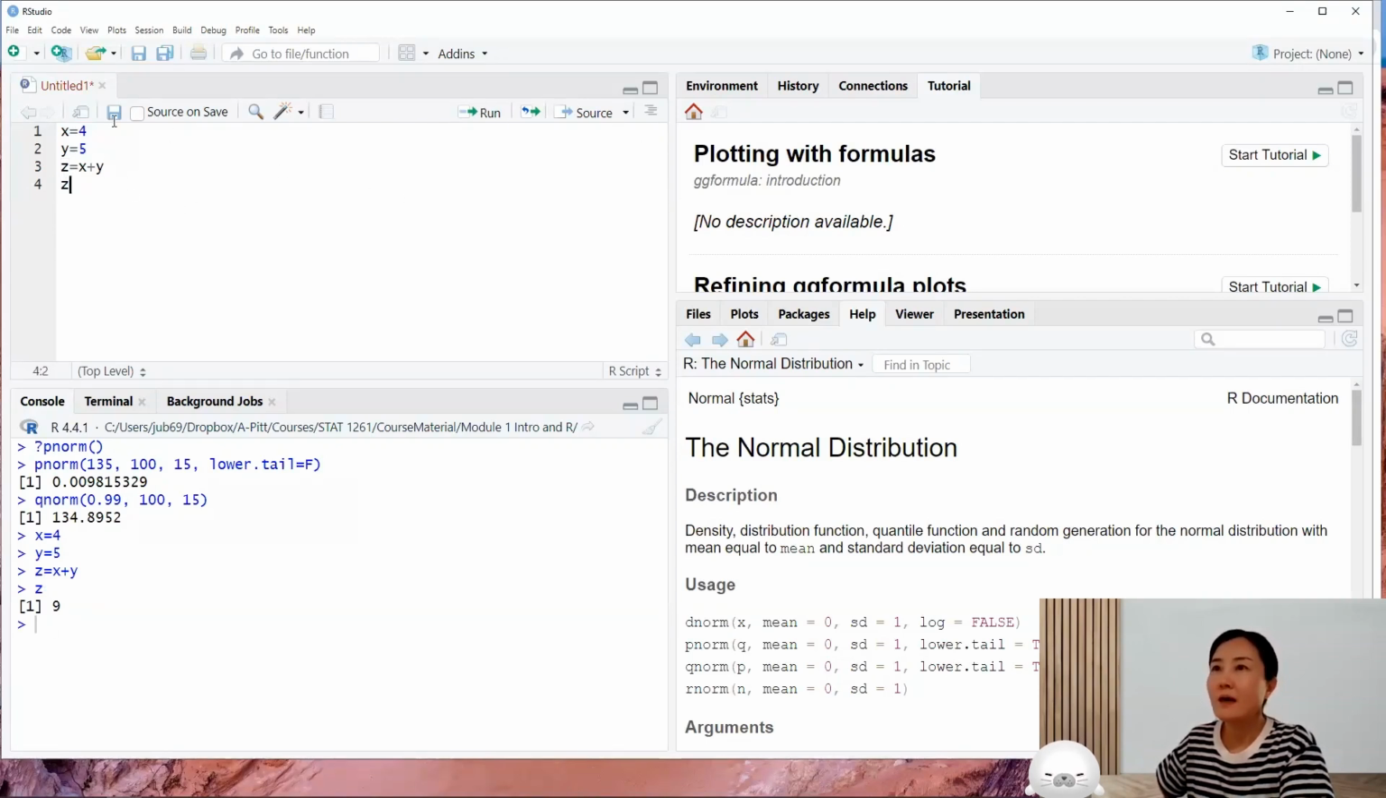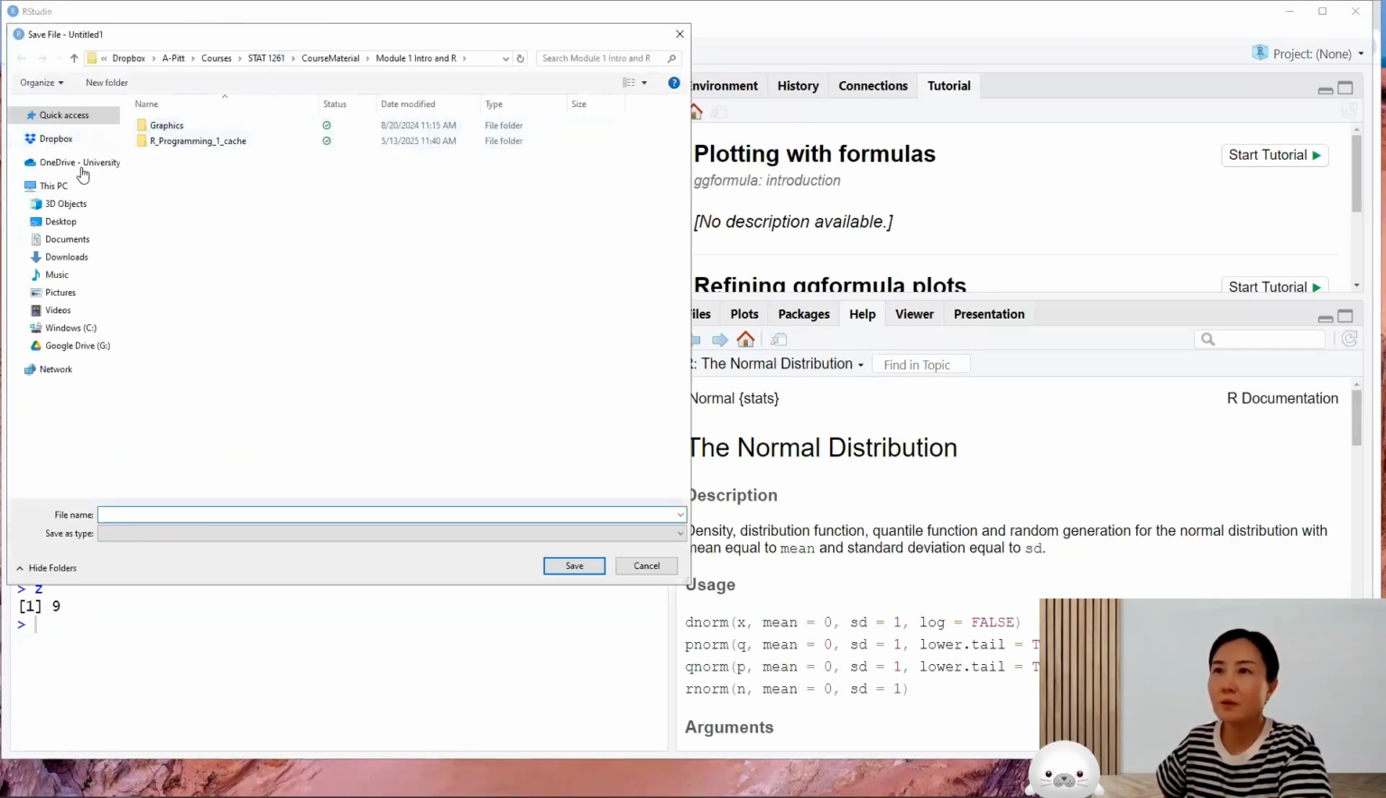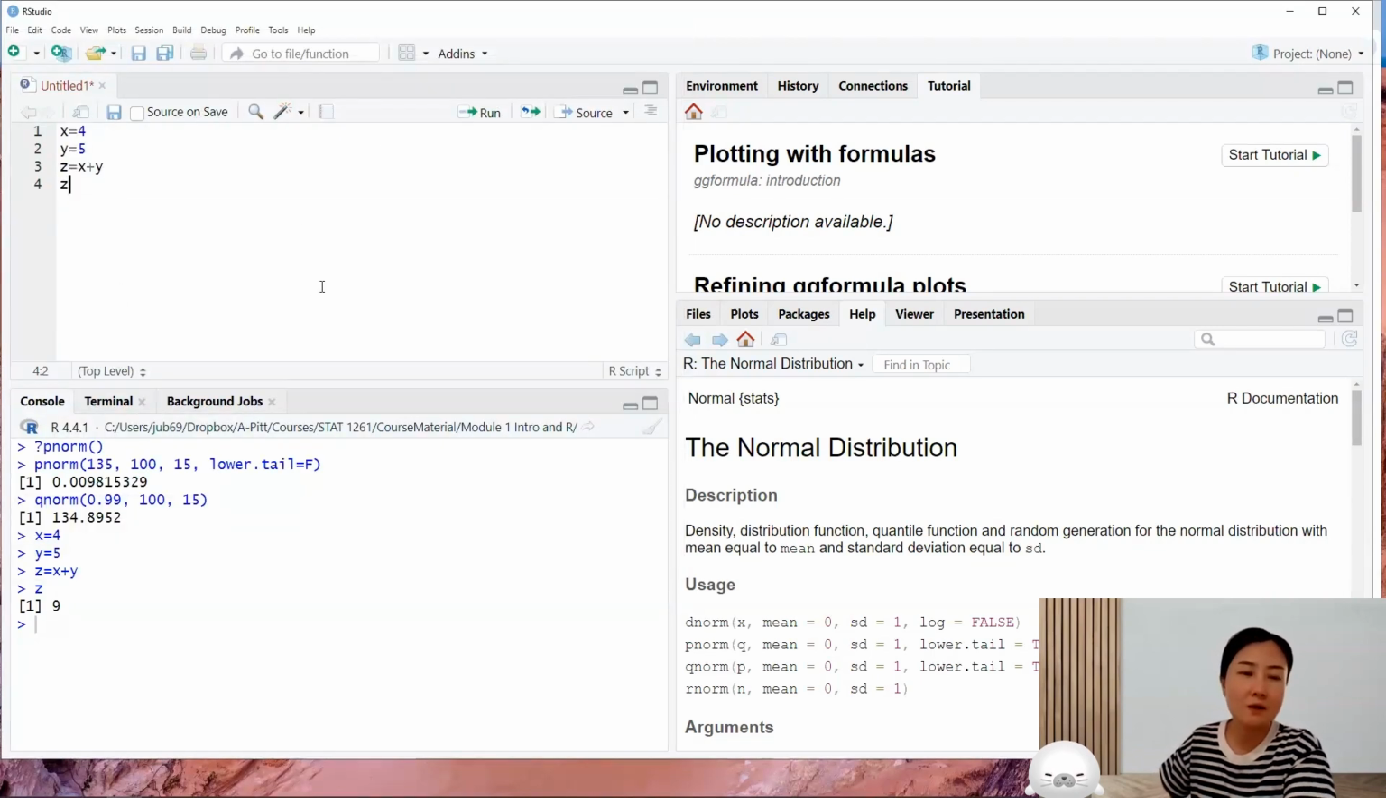And after that, you can choose to save it. You click the save button, it will prompt you to choose a location, a folder to save your script and give a name to it. So this is the basic R script. But if you only have a very long program of code, you don't need to add a lot of text about its explanation. You can just create a script and save it.